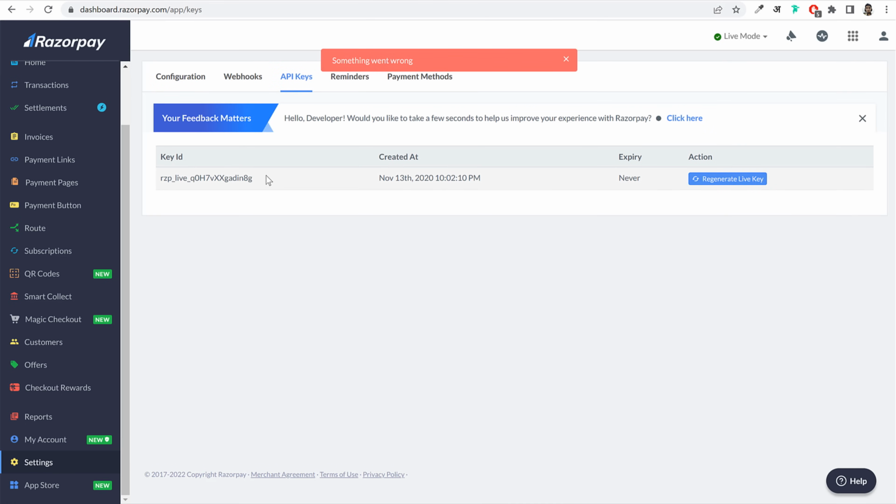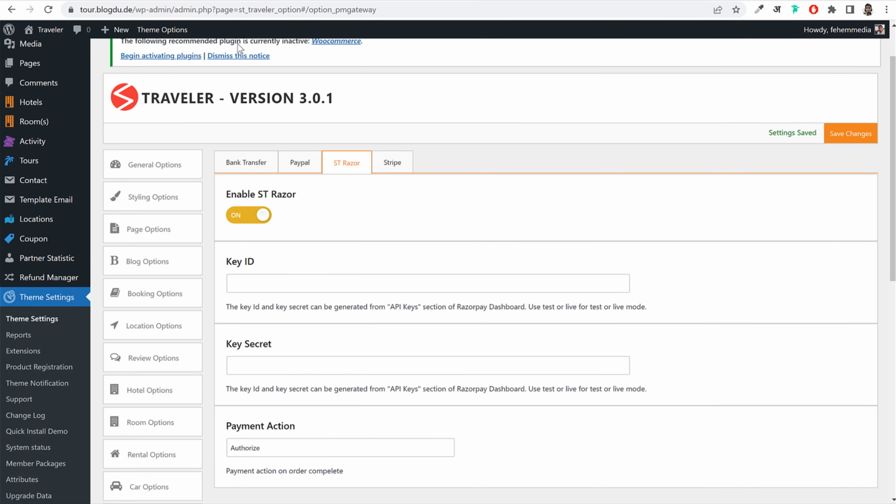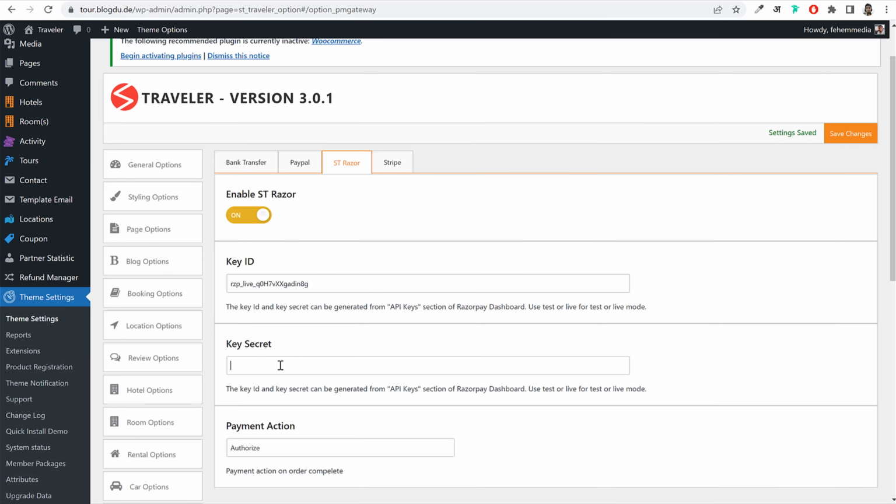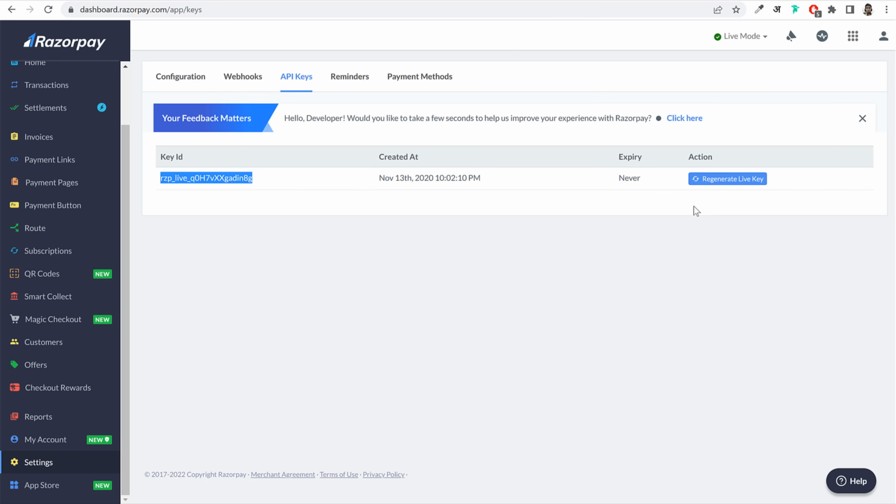You have your key ID. Copy it like this and paste it in the key ID field. If you're doing this for the first time, you'll see a button which says generate live key. You have to click on that and paste in the secret key over here. Once you generate the key for the first time, you'll download that file. Let me show you that file.